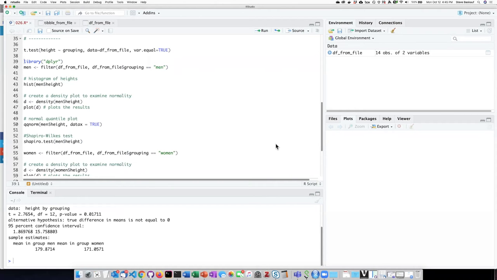The first method for taking a look at whether the data are normally distributed is to simply make a histogram of the heights. We really want to know whether both the data in the men's group and the data in the women's height group are normally distributed, so we need to test each one of them separately. In order to pull out the men's heights, I'm going to use the filter function from the dplyr library, which we used in an earlier lesson.